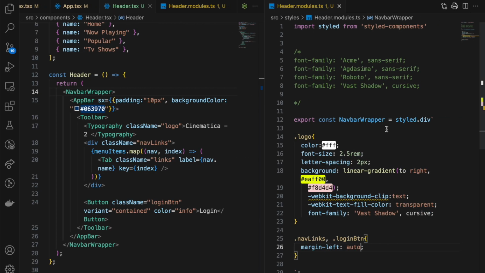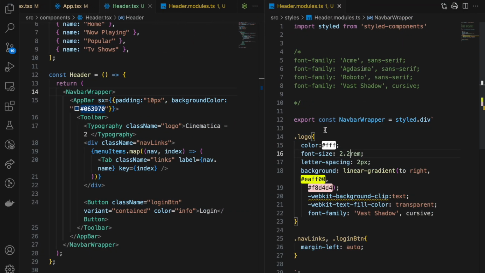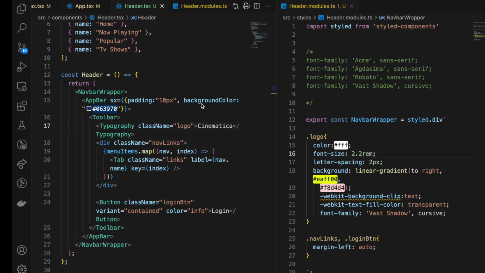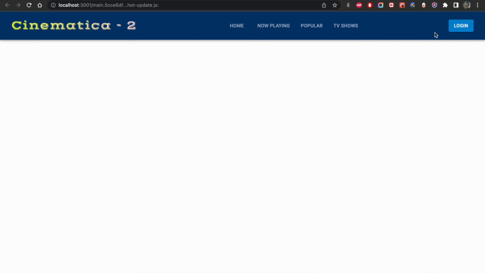I'm gonna make the logo a little bit smaller because that's occupying too much space to the left. Let's name it Cinematica 2, just Cinematica. Actually, we'll keep it 2. So now that we have those in center, the next thing we want to style is the nav links.